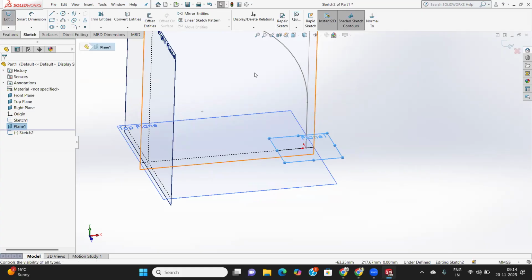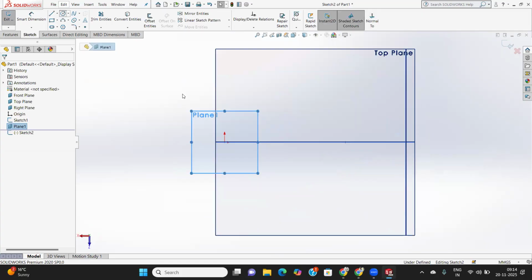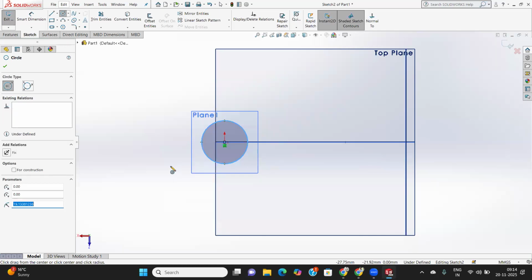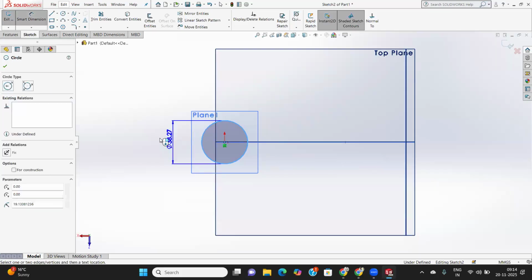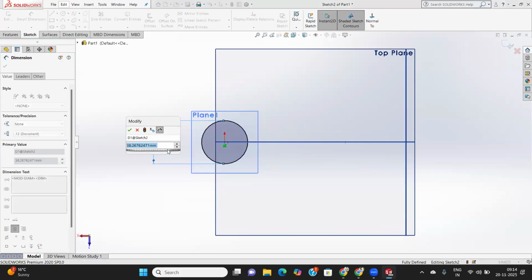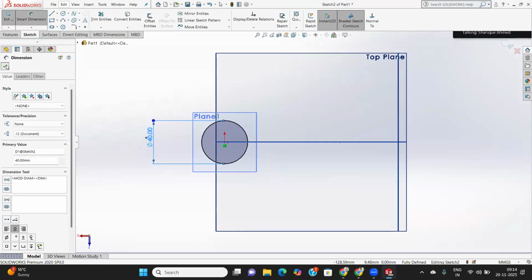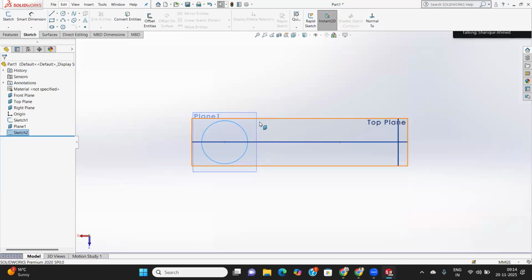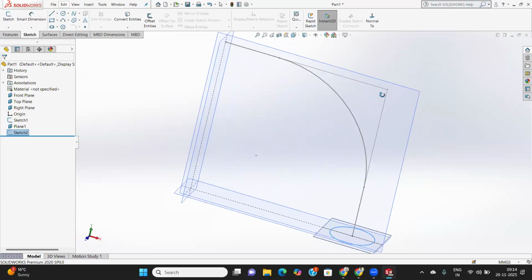You can also do it as normal to. And then what you do, about the center point, I make a circle here. And then this dimension, suppose is 40. Any dimension you can write here. And then just click on exit sketch. This part will be made. I just make this one.